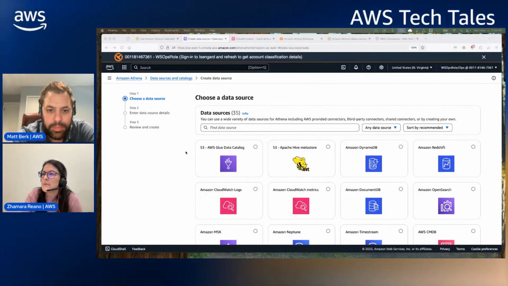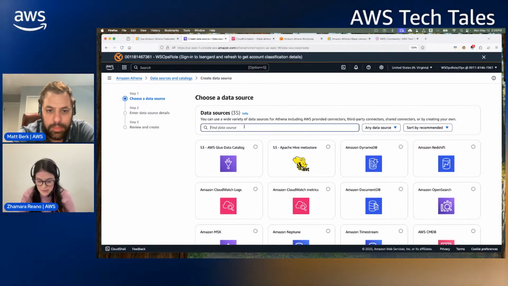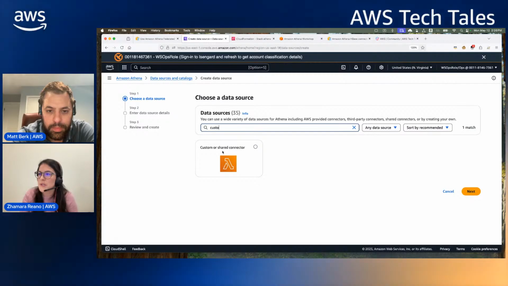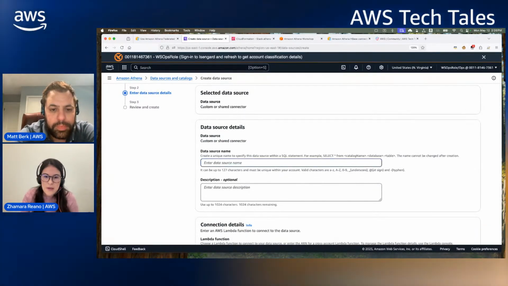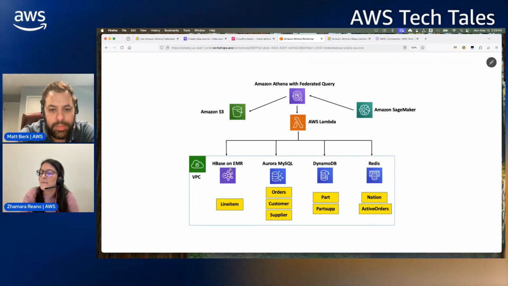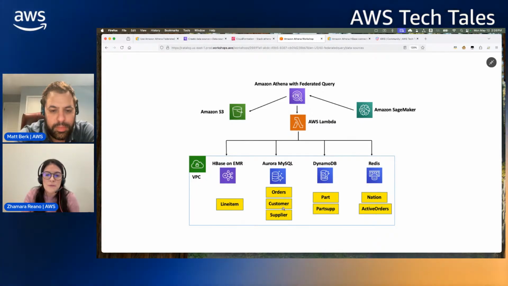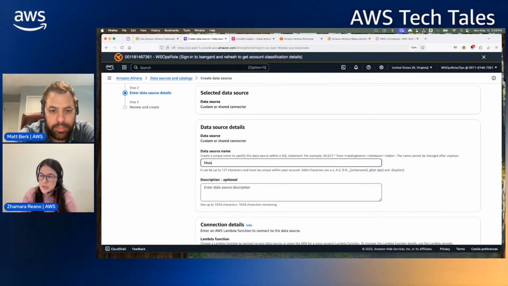We're going to do the same thing, and we are actually going to look for a custom or shared connector. Click next, and then for which data source are we building this? This one is going to be the HBase on EMR, and this is going to pull the line item table. So this one should be rather quick. MySQL is the one that is pulling the most, so I'm guessing that's why it's taking a bit longer. Okay, so we're going to call it HBase.